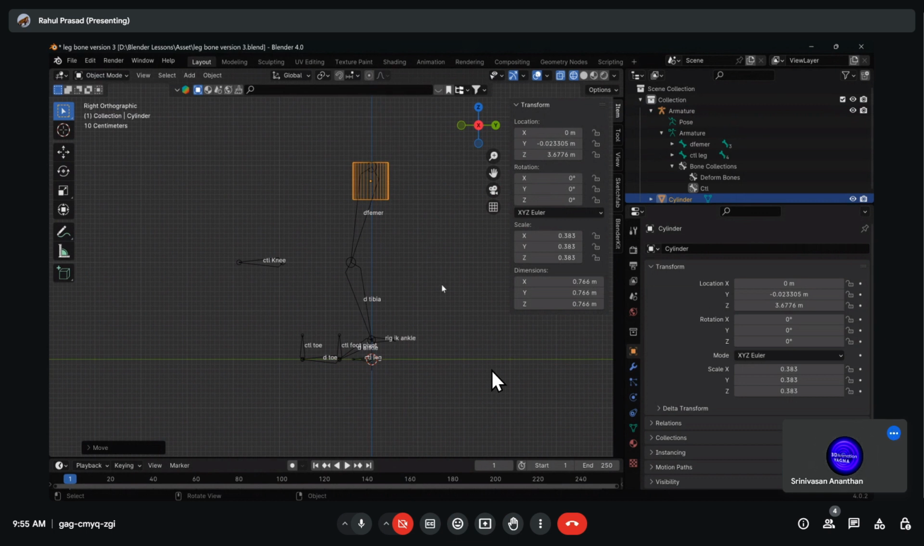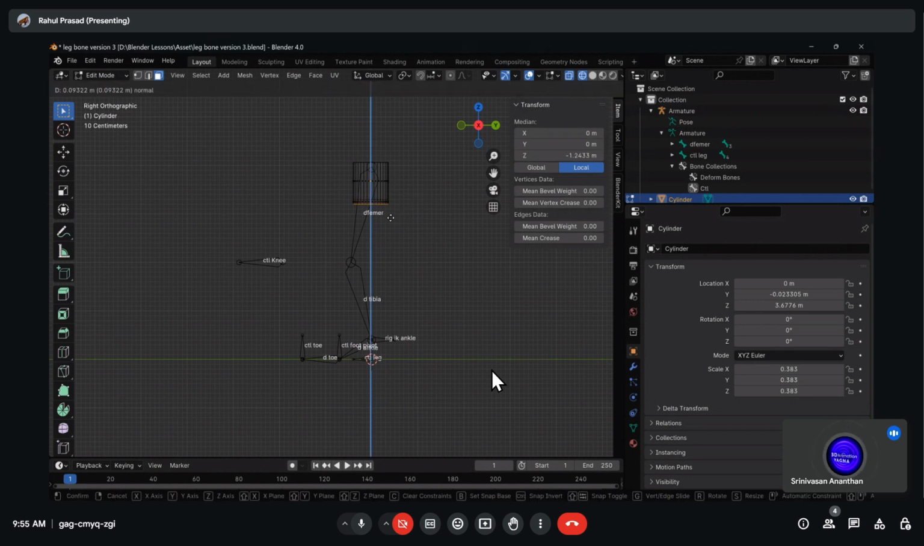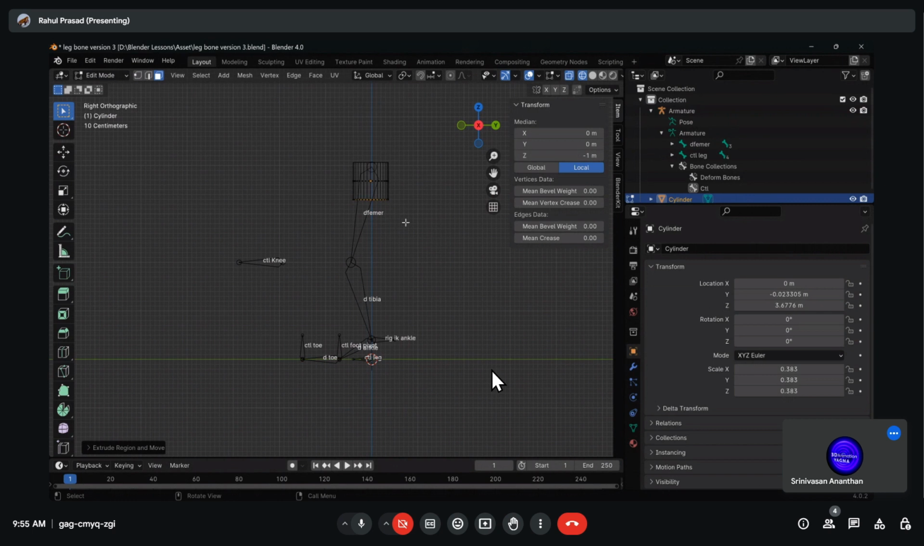Now go to edit mode. Switch to face mode. Now select only the bottom portion of the face. Now press G a little. No, no, no. Undo, undo, undo. See, once you do that, you are not able to go back. So undo, undo, undo. Two undos at least.